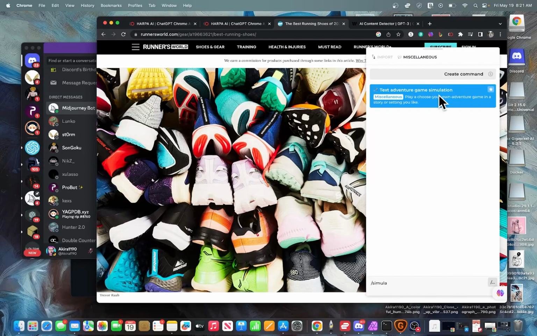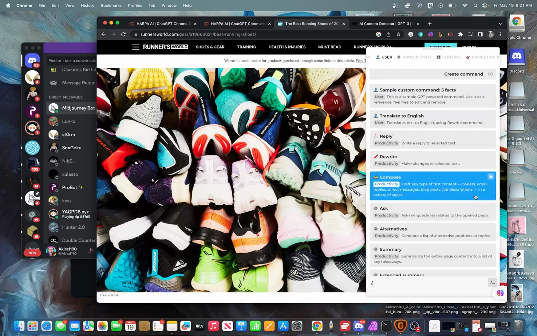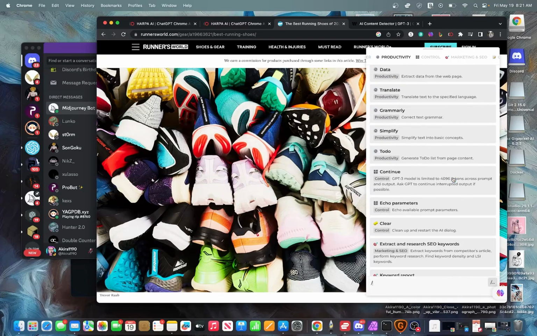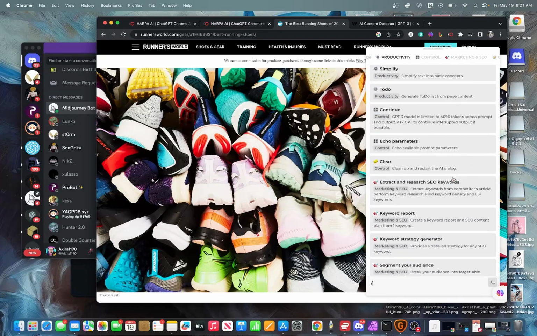So as you can see here, we have a variety of different use cases for Harpa AI. You have some fun use cases, but most importantly, you have some very effective use cases that allow you to generate text, but also allow you to analyze text very easily.